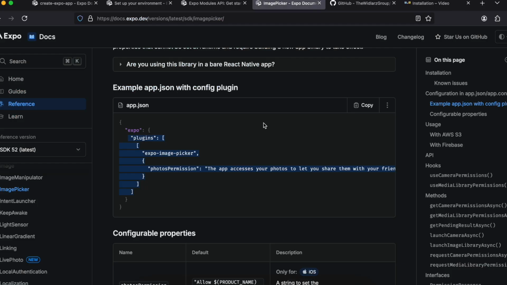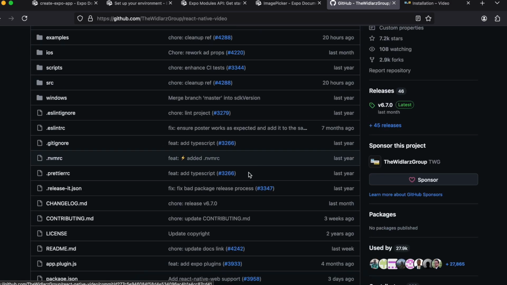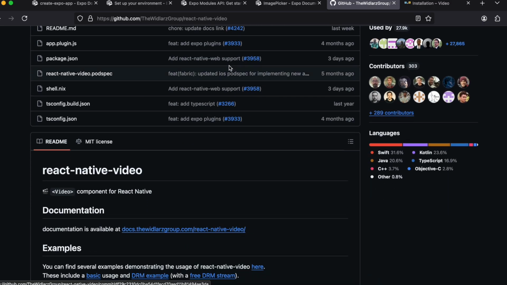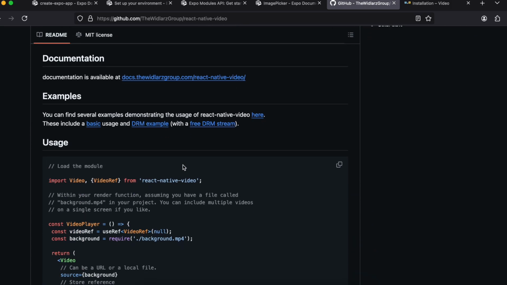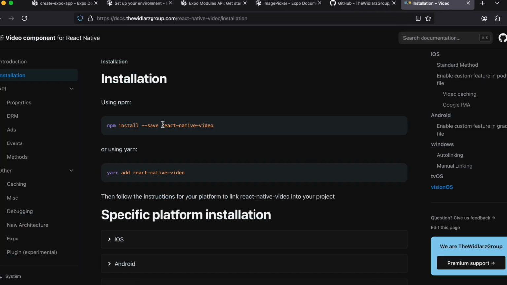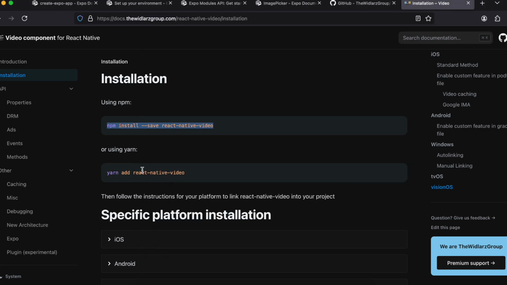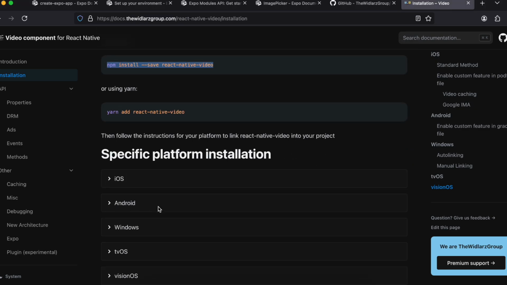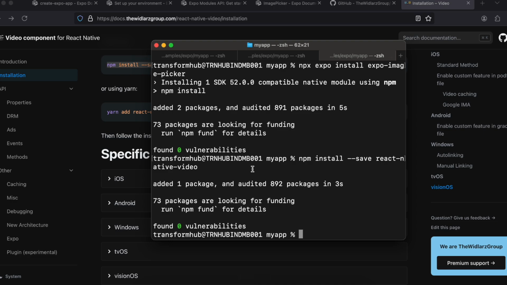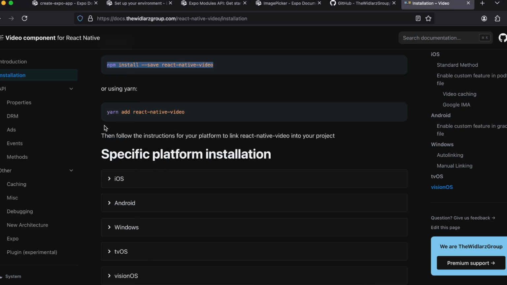Okay, so once this is done, we'll have to install this React Native video library. There is an Expo video library as well, which has just been released. If you want, you can use it. I'm more comfortable with React Native video, but any dependency is fine. To install this, we can just copy this and I'll paste it over here again. So once this is done, okay, so this is done as well.